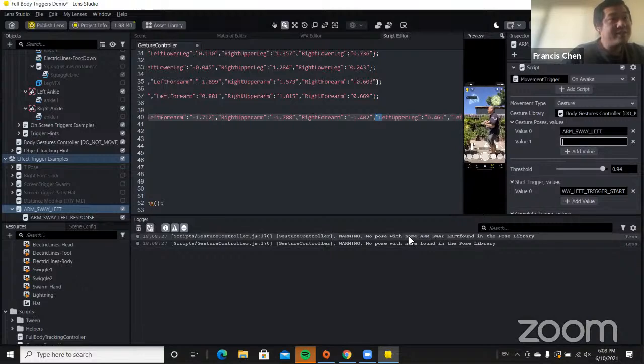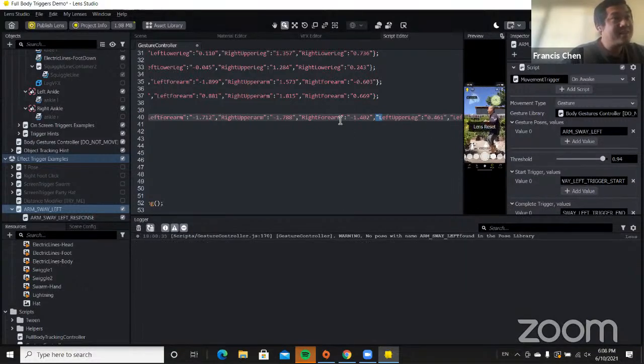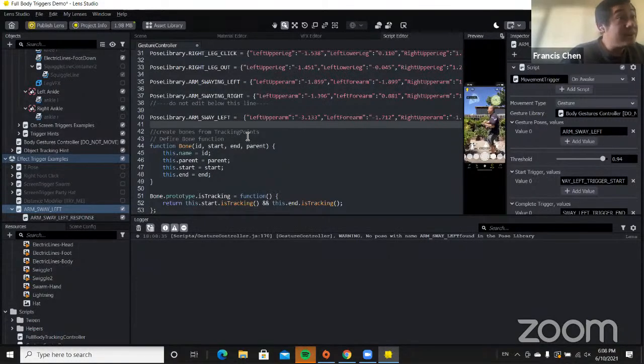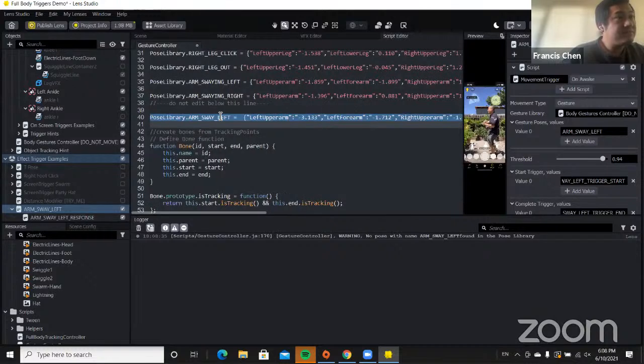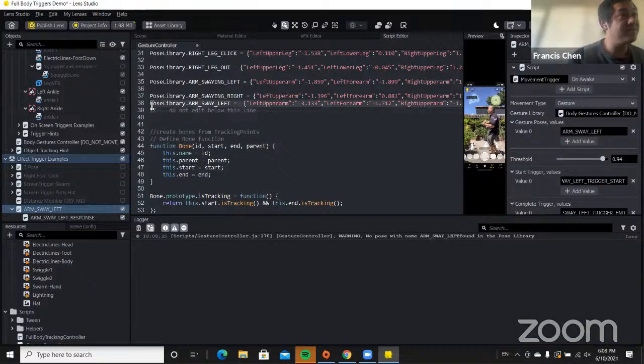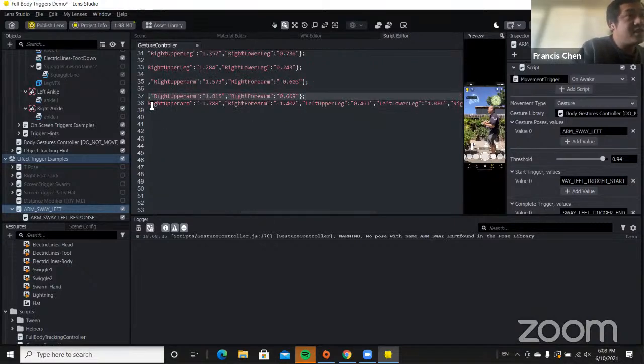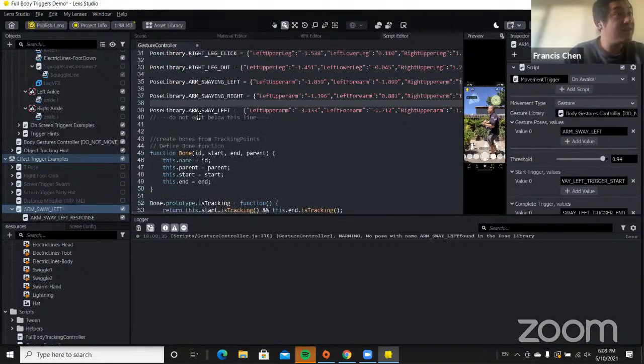Oh, I see what's happening. There's no pose with this found in the library. That's what's happening. I have arm sway left, arm sway. Hold on, let me see here. I'm gonna move this out of the way. So I'm gonna move this up here. Looks like it says here this pose is not found, so I'm gonna fix that right now. My bad. Let me take care of this.